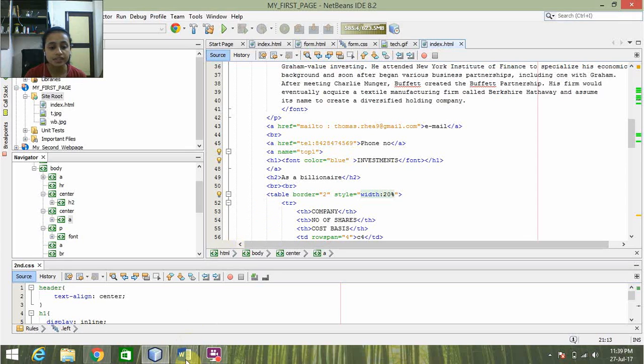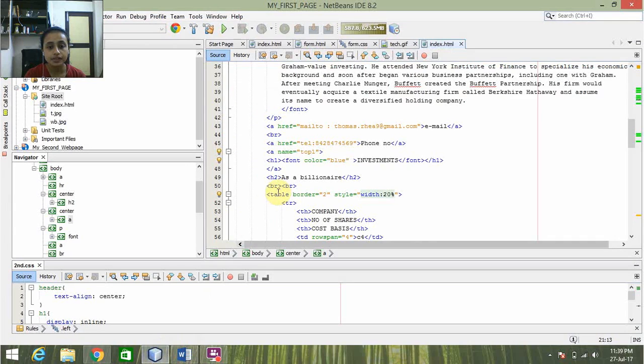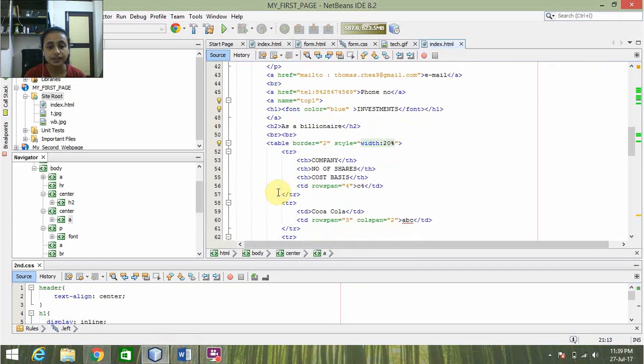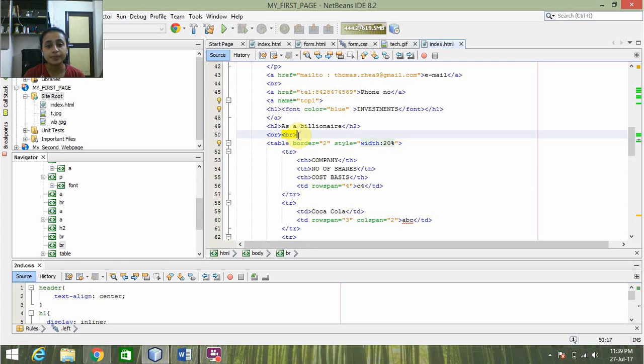After that we can see in the format that we have heading 2. For subheading 2, I'm again using the h1 tag and then the h2 tag. Then what is this BR? BR is for moving to the next line. BR stands for break rule, and in order to move to the next line we use this BR tag.